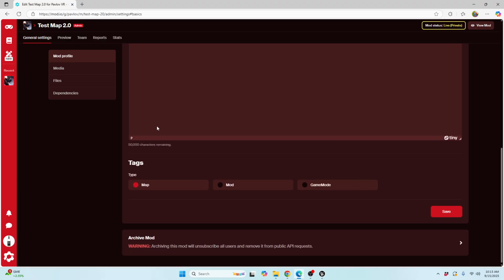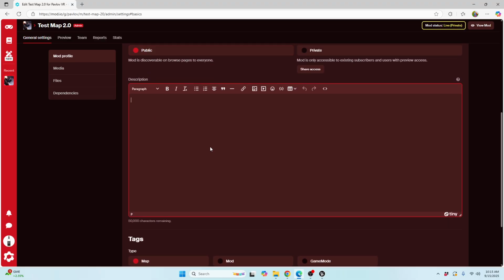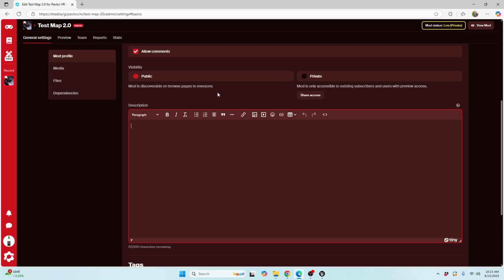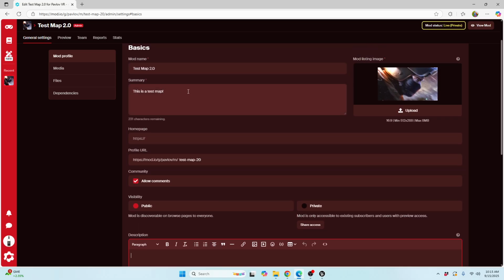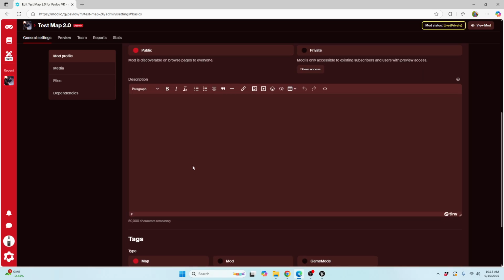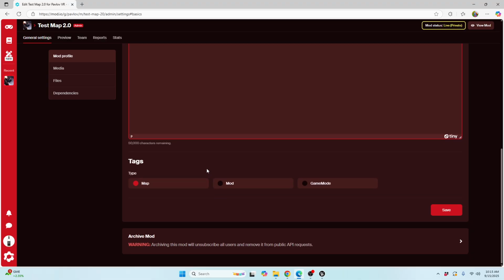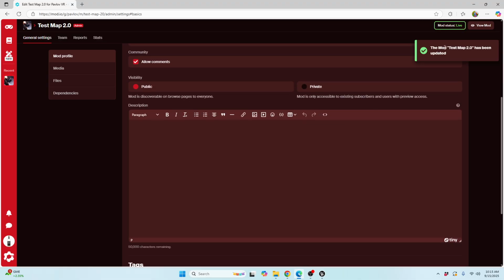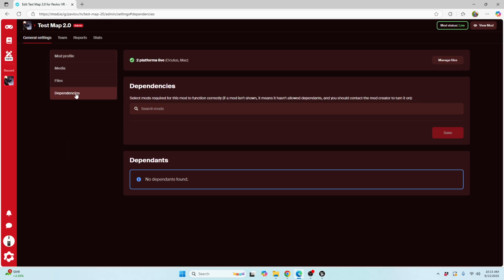Okay. Description, you always have to set something. Well, you don't have to, but it will override your summary, as far as I'm aware. Scroll down, save. Okay, the mod test map 2 has been updated. If you want to add a dependency, go to the dependencies, and let's say I want Dark at 26, which is a great source mod.